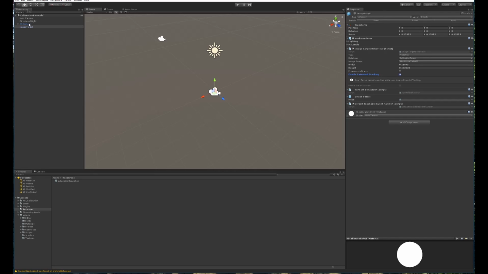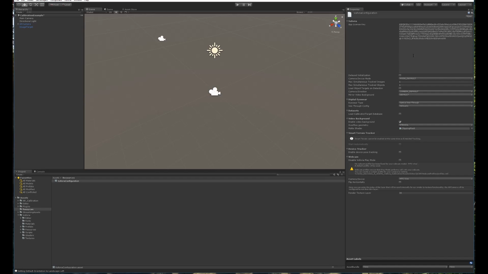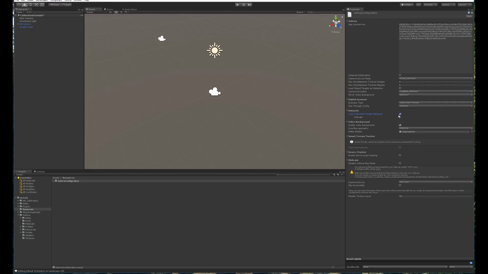And then now we have to go back to our AR camera, and where it says Open Vuforia Configuration, click that, and we're back to where we put that license key in. And then over here on the right, you need to see where it says Data Sets. Check this box to load the database, and then activate it on recognition. So those two check boxes there. All right.